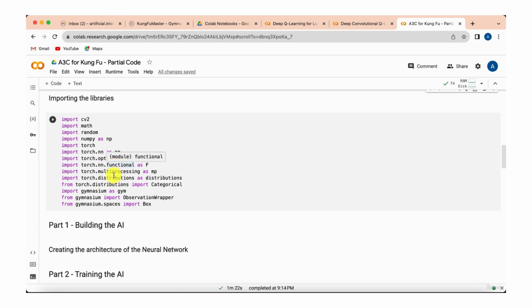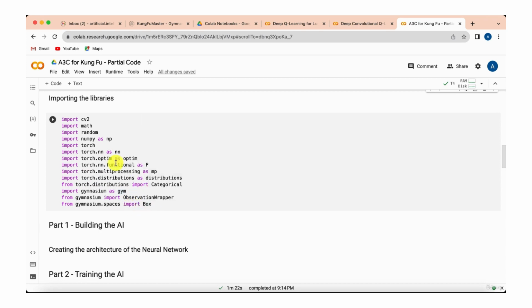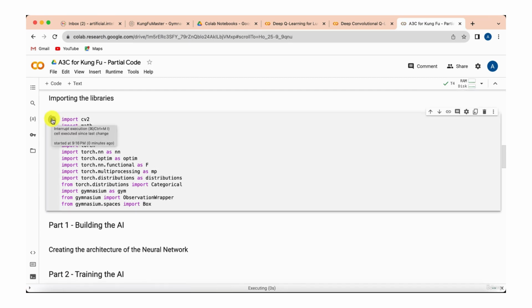And then we import some other modules such as distributions from the Torch library. And there we go: Gymnasium, ObservationWrapper, and Box for the environment. So with this, we'll almost have everything we need. We'll have a few more imports later on, but that's okay. Let's import the libraries. Alright, so it's importing the libraries now, and in a second we will have all the libraries imported.